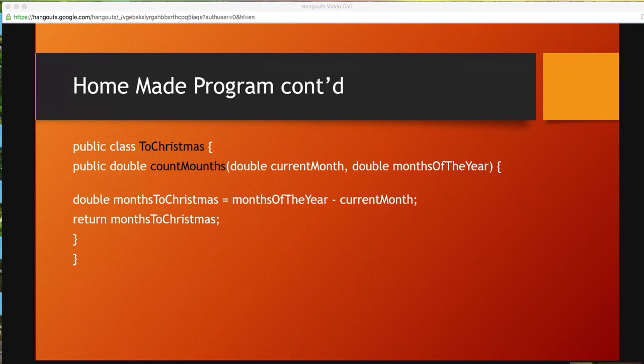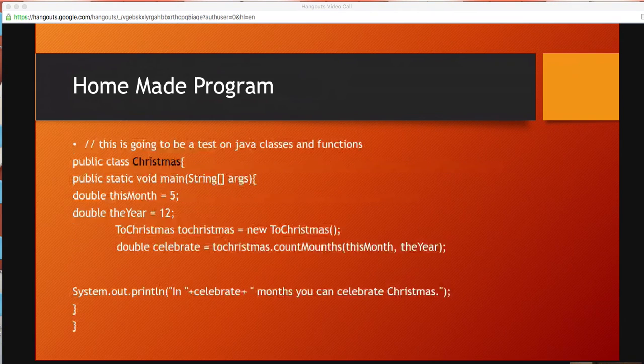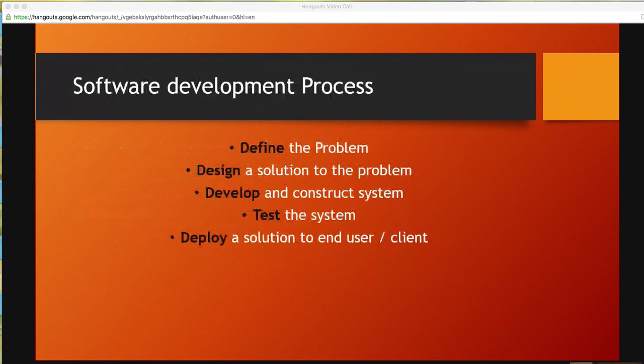And then it goes into the algorithm here. It's the months of the year minus the current month from the parameters above, and it calculates the double months to Christmas, which it returns and comes back and puts here. And then it prints out in so many months you will celebrate Christmas. And from here, I'm going to let Jose take it over.